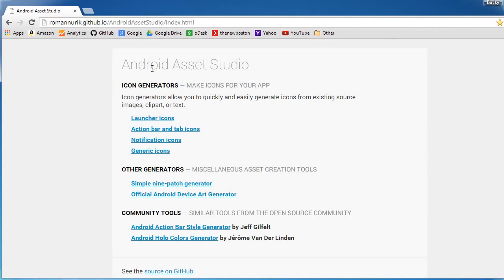This is the Android Asset Studio, and if you don't feel like typing this in, you can just go to Google and type in Android Asset Studio. It's going to be the first one that pops up. This is a really cool tool, and anytime you want to make any graphics or icons that your app needs, I recommend this. It probably has anything you're looking for.